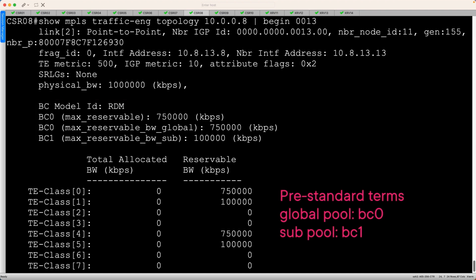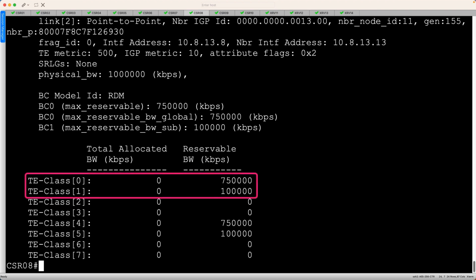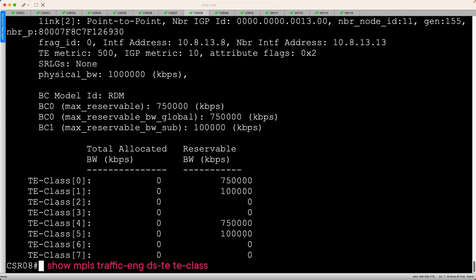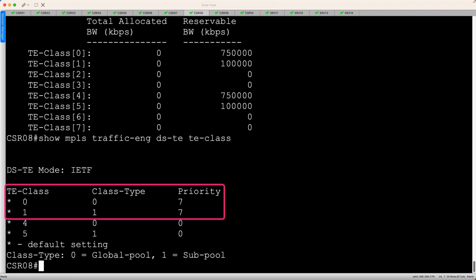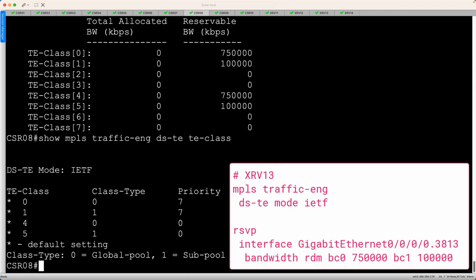The terms global and subpool are legacy terms from the pre-standard DSTE developed by Cisco. You might hear them used interchangeably with BC0 and BC1, respectively. For our purposes, you can correspond TE class 0 with BC0 and TE class 1 with BC1, both using priority 7. If that's a lot to remember, you can ask the router about its TE class mappings using this command. Because this feature is rather niche, we won't customize these defaults, but it's useful to see the configured TE class mappings on the device.